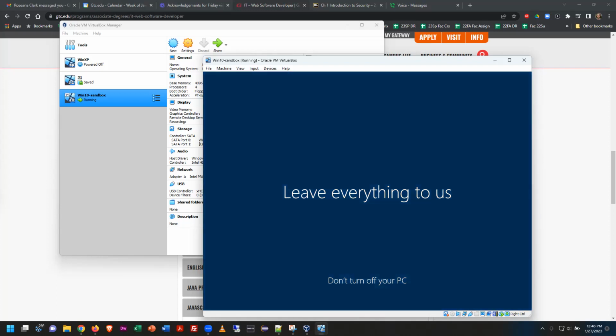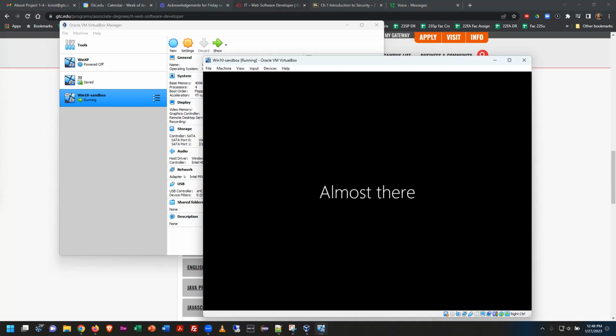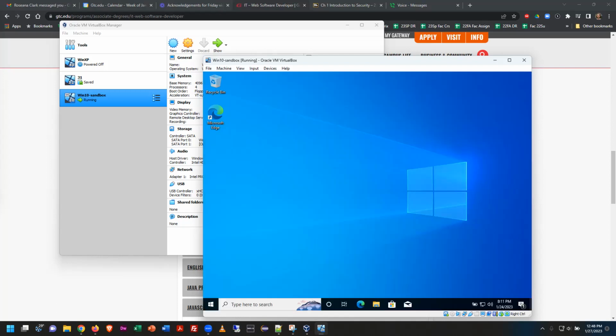Provided that you gave it at least 2 CPUs and 4 gigs of RAM, it should operate at about the same speed that you're seeing on my screen. For reference, I'm running a 10th gen Core i7 from Intel. So that's a reasonably fast chip. It is a couple years old, but it's still, I think, reasonably powerful.